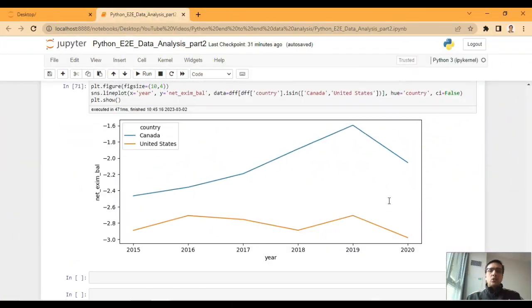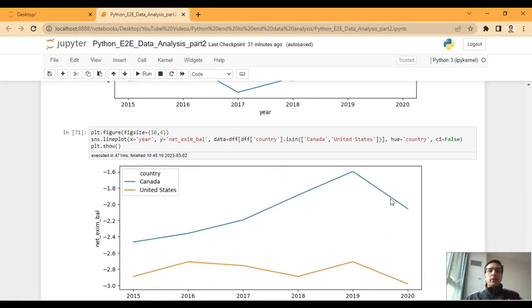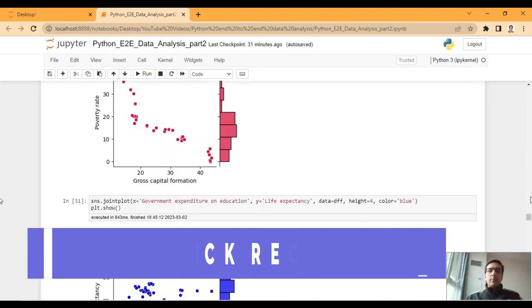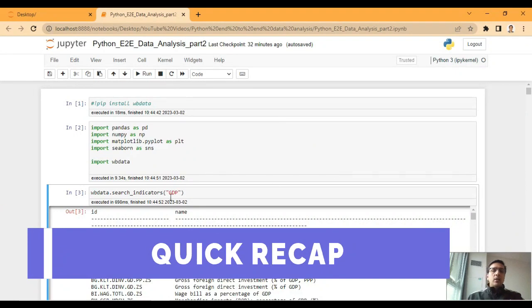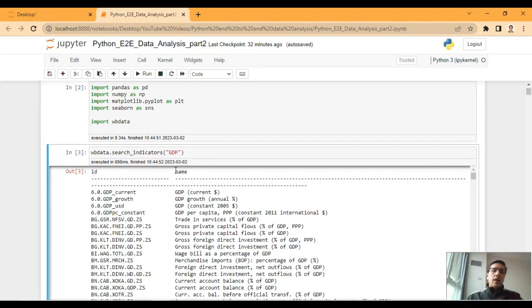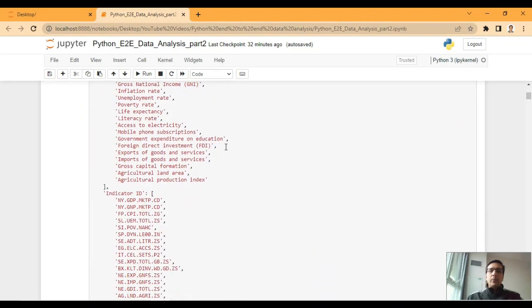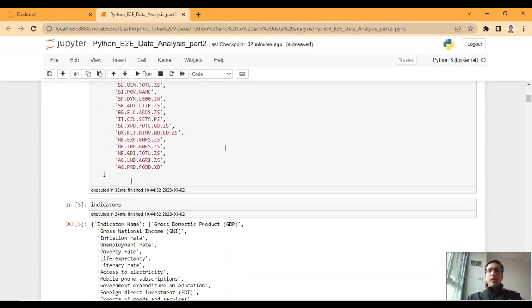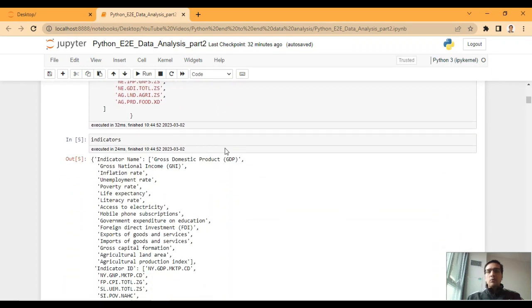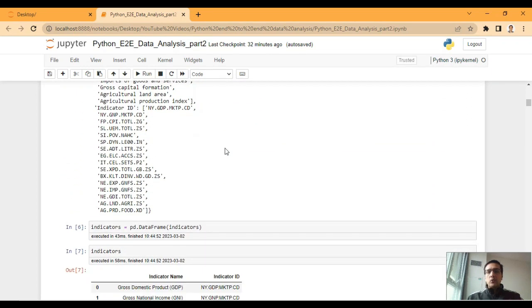Let's begin. So we are on our Python notebook here, and to give you a quick recap of what we have done so far. We started with importing the usual libraries. Then we called our World Bank API. We identified there are 16 unique columns for which we wanted data across all countries.